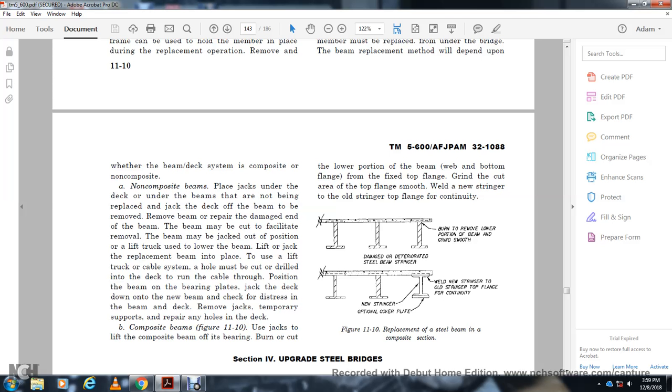Lift the composite beam with the bearing, or cut the lower portion of the beam left from the bottom of the flange, the thick top flange. Grind the cut into the top flange. Smooth weld the new stringer with the old stringer for top flange continuity.